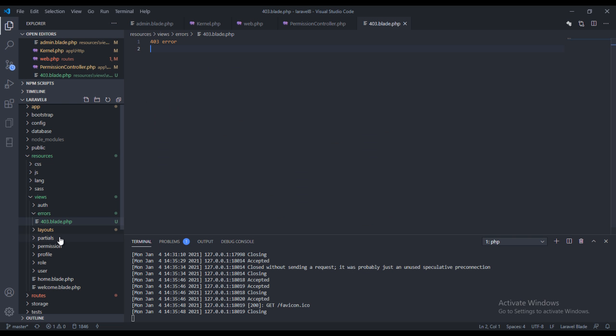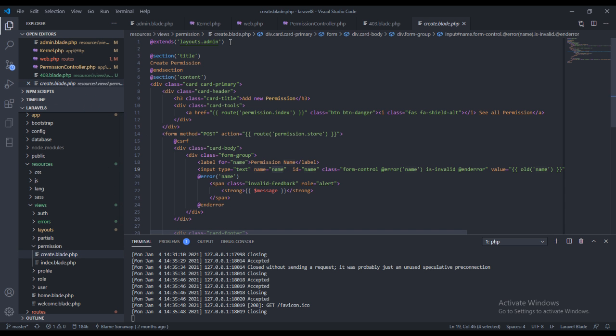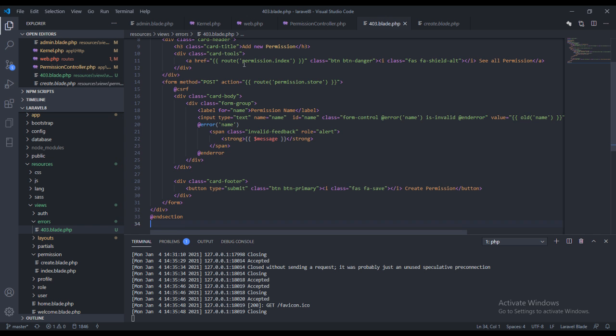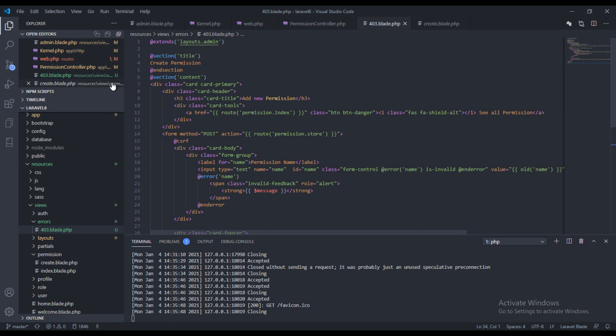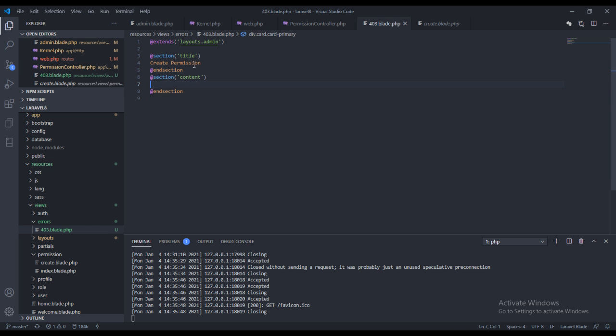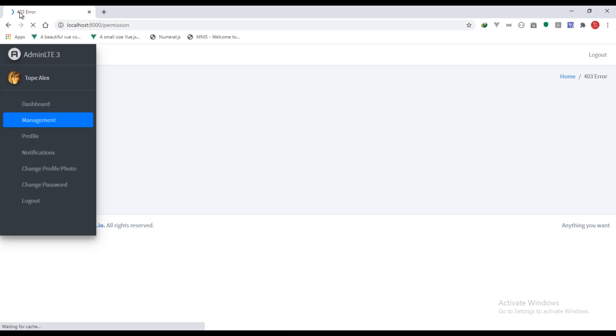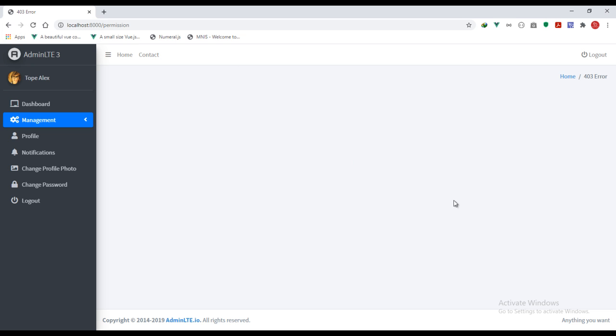And for now I'm not going to do a lot right here, I'm just going to extend this layout right here and remove this. Let's just say 403 error. So let's just refresh this. So you can see that 403 error, and I want to pull out the error right here.